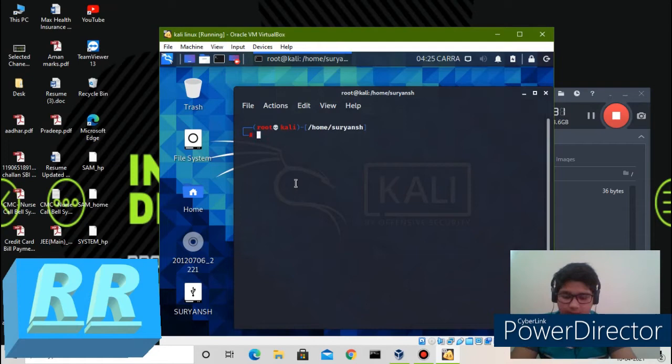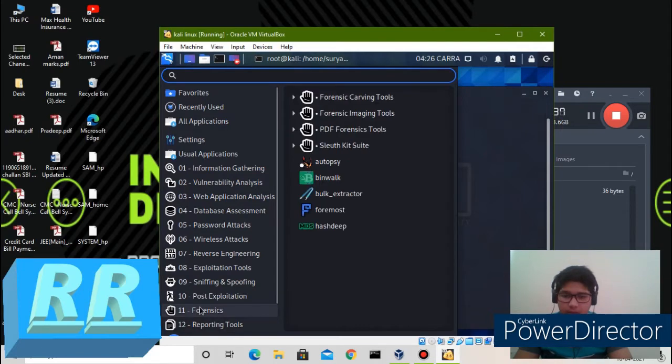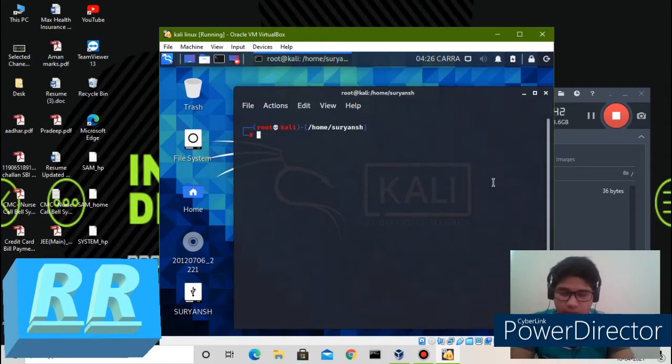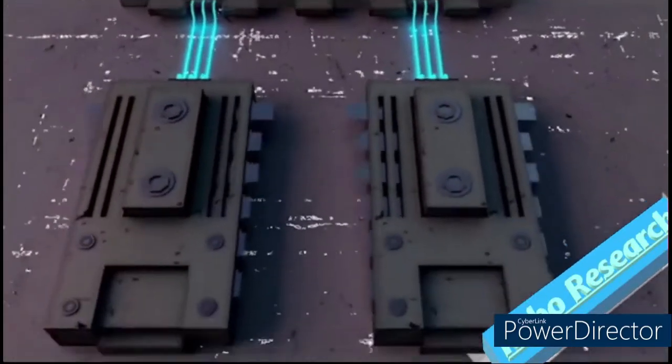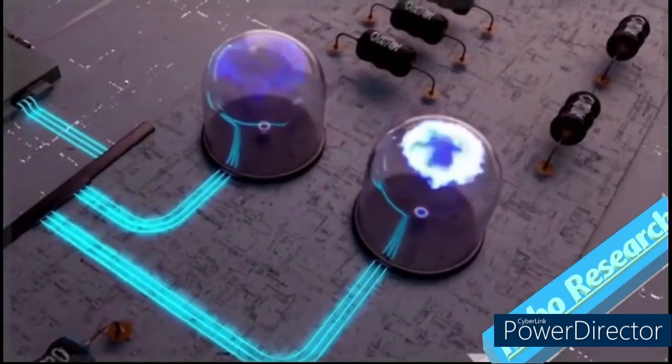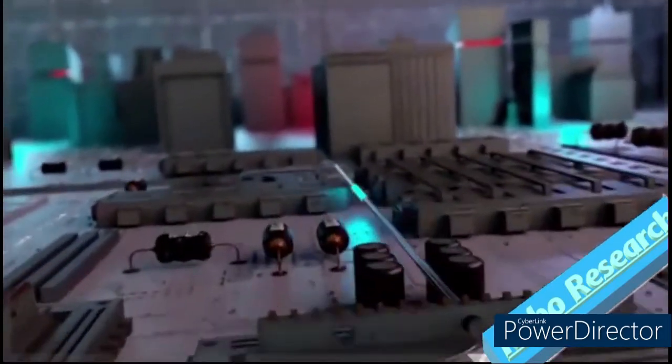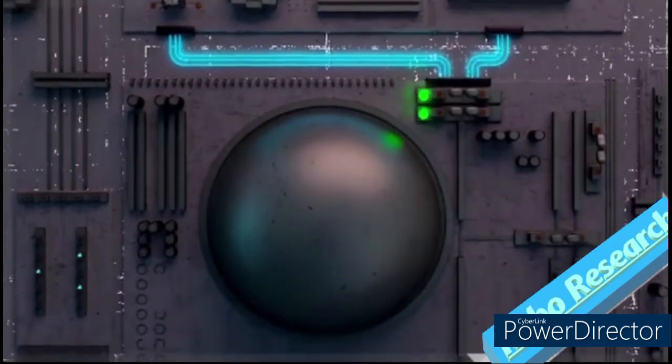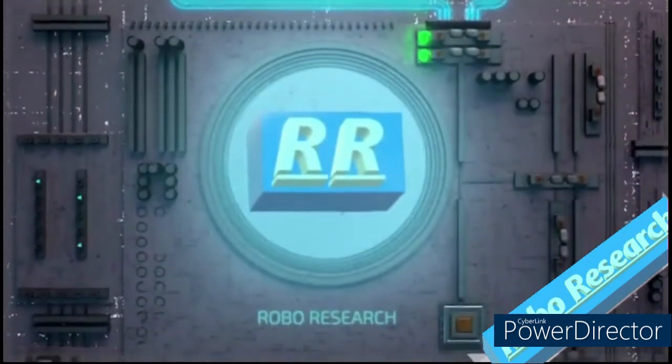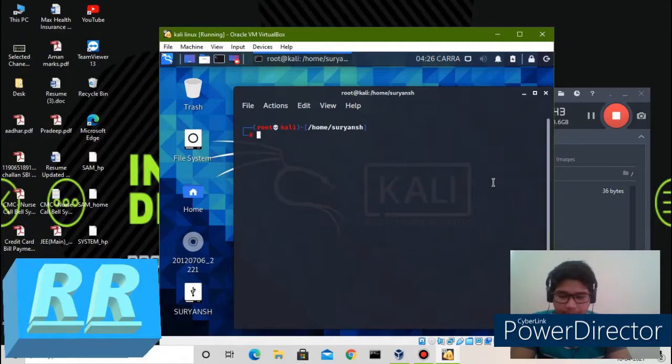First we will clear our terminal. Now I will open this Autopsy tool. This is the best tool to recover anything from your storage media. First, to run this tool, we have to create the virtual image of our storage media.